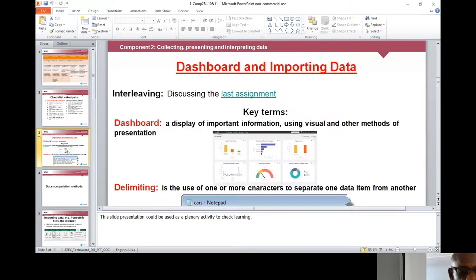We look at that. The two keywords for today is dashboard. So what is a dashboard? We use a dashboard to display important information using visual and other methods of presentation. The best place we are familiar with in seeing a dashboard is in a vehicle. When we look at the dashboard of a vehicle, just by glancing at the dashboard, we can tell how fast the vehicle is moving, how much fuel the vehicle has got in its tank, and so forth.